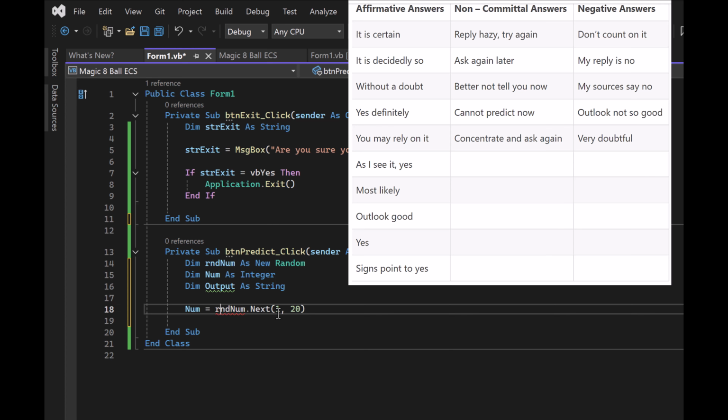And you want to spell rnd_num correctly. What you need to know is that this first number, this 1, is inclusive. That means the random number will include 1. The second number, 20, is what we call exclusive. This will only generate a number between 1 and 19. It will never generate number 20. So in my 20th answer, I have signs point to yes. Well, that's never going to show up. So when you put in your random numbers, make sure you do 1, 21.